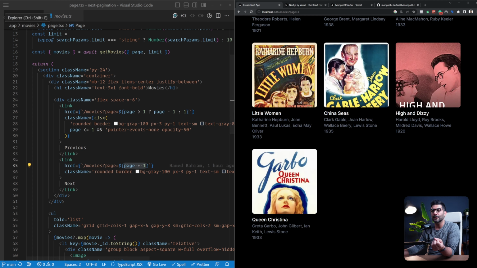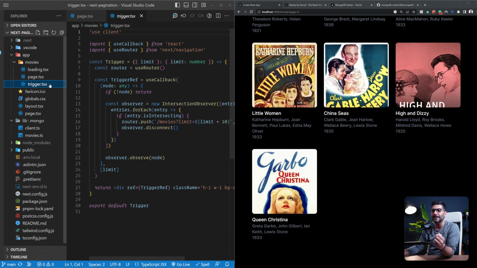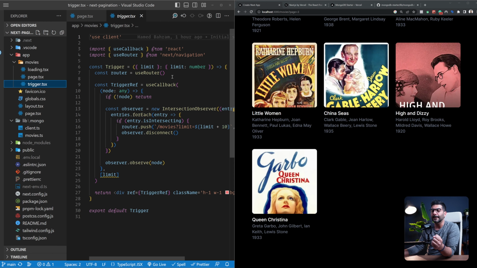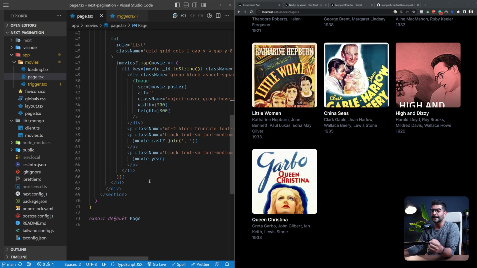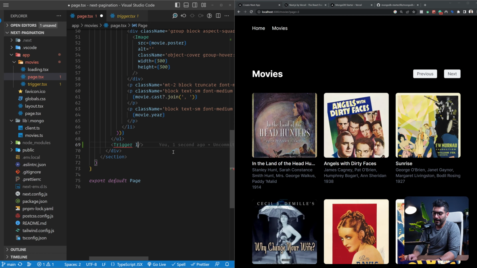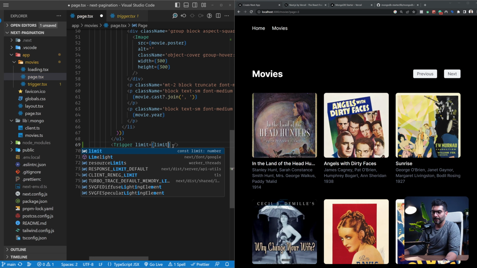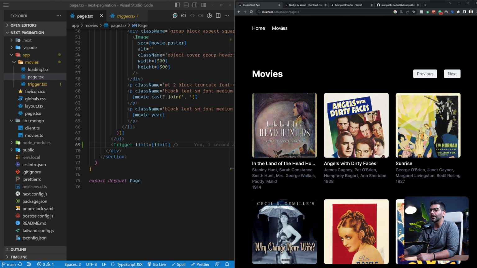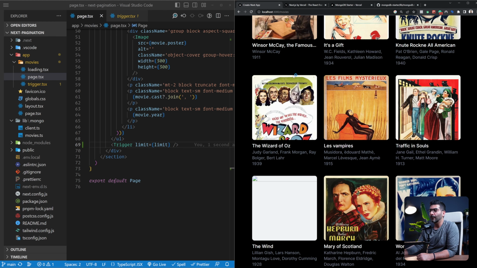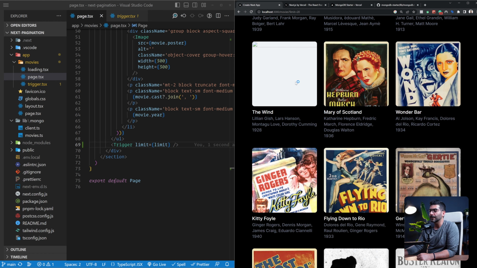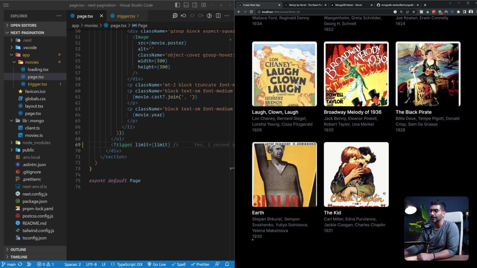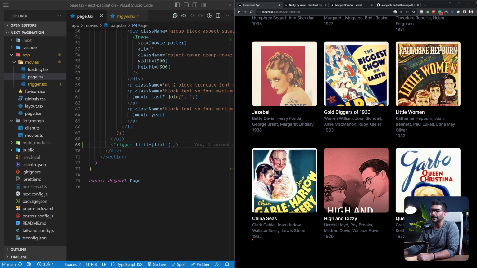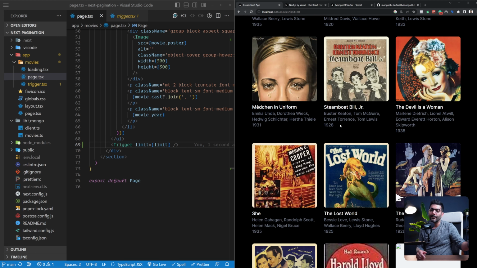But just to show you a little teaser for what we're going to be implementing, I've created this trigger div or component, which is going to use intersection observer. This is a little div that you can put in at the end of our list over here maybe. And I'm going to pass into it this same limit that we are reading from our page. So I'm going to save this. And if I go to my movies, if I just scroll down, this is going to load more movies as the user is just going down the list. So it's kind of implementing this infinite scroll, but it's all happening on the server side.